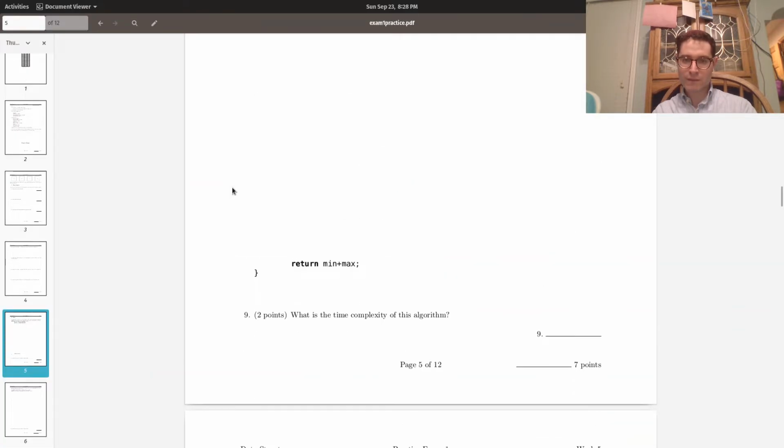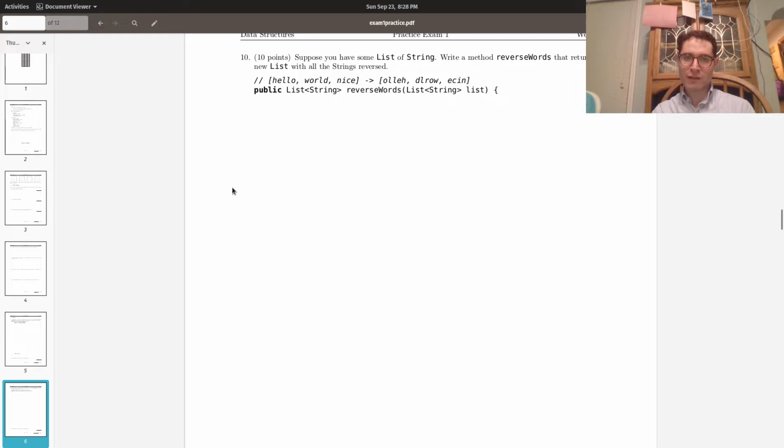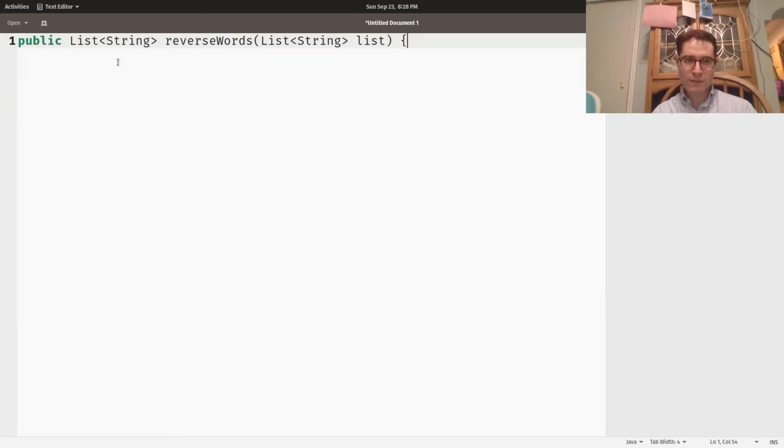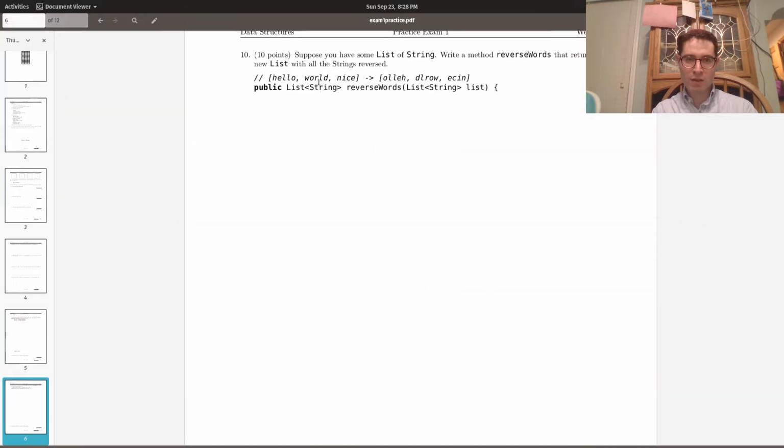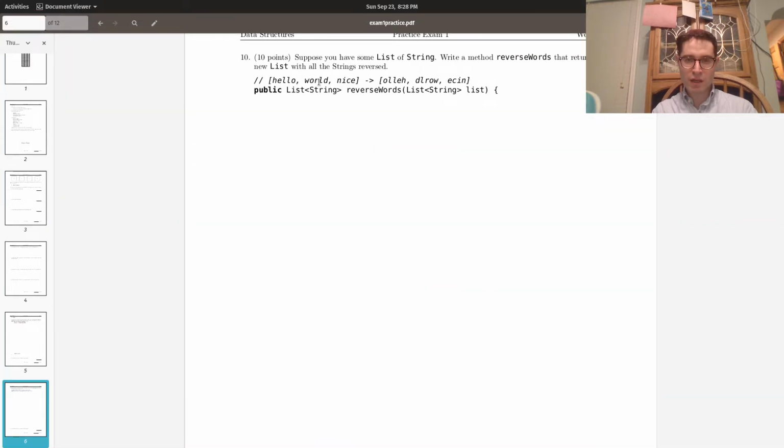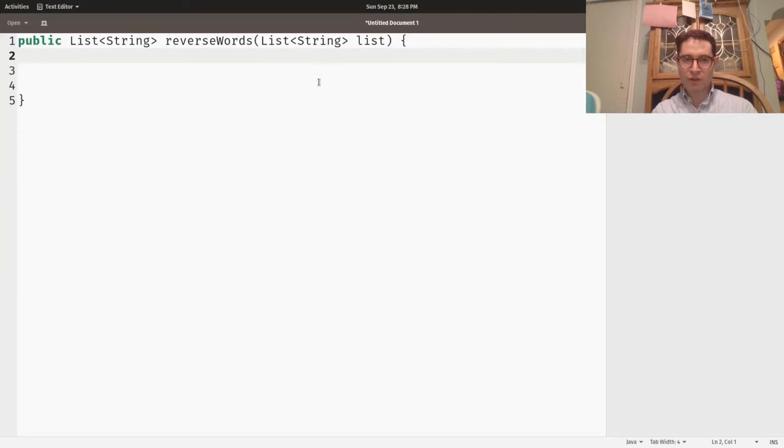Okay. So let's go ahead and look at this one. Suppose you had some list of strings. Write a method called reverse words that returns a new list with all the strings reversed. Okay. So here we've got a list of words. And we want to create a new list with all the strings reversed.